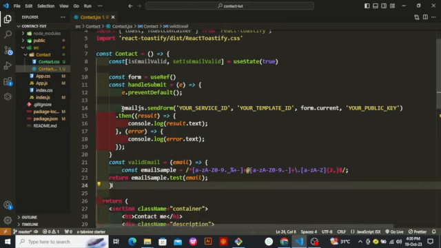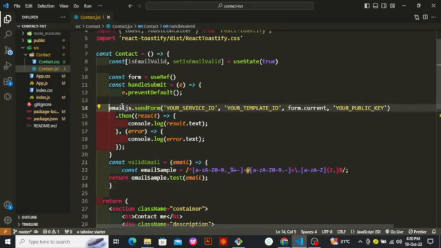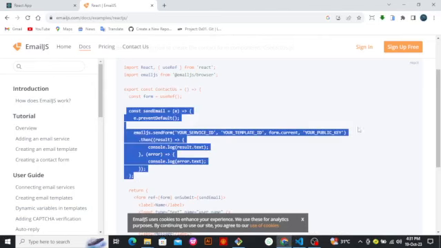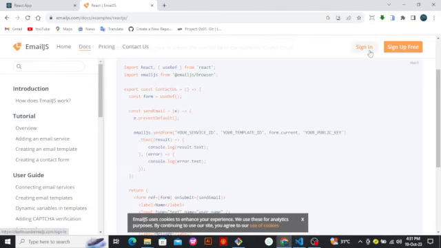Okay, so we are almost done with our email. So as you can see, we have some items here: your service ID, your template ID, then your public key. So we need to get this from our email.js. So let's go to the page again. So we need to sign in.